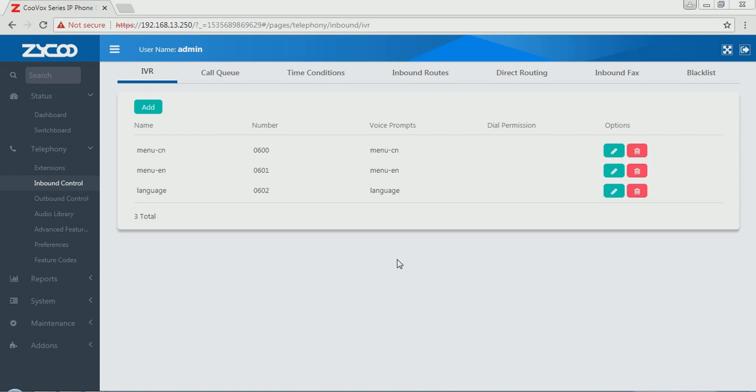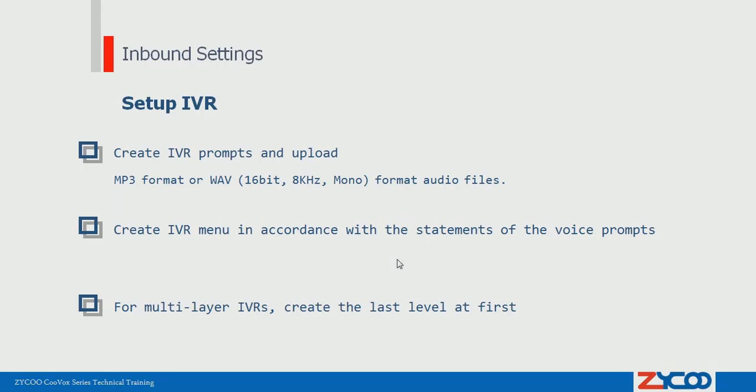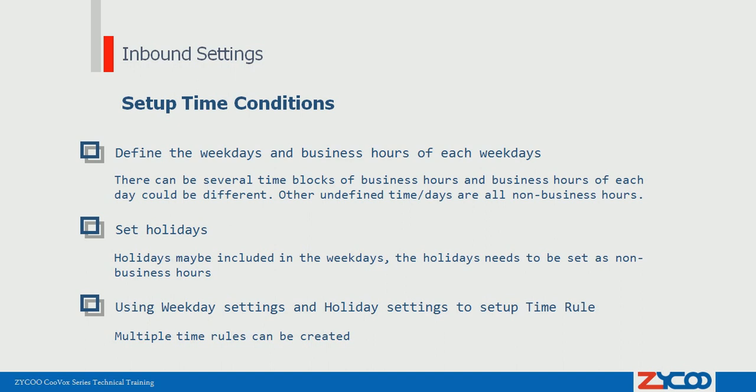Now the IVR menus have been created. All I have to do is forward the inbound calls to the language selection IVR. Then the whole IVR system will work. But before this, another factor, the time conditions, needs to be considered. If you want the inbound calls being handled according to the business hours of your company, then you need to configure the time rules and apply the time conditions to the inbound routes settings. Okay, let's take a look at the time condition settings.